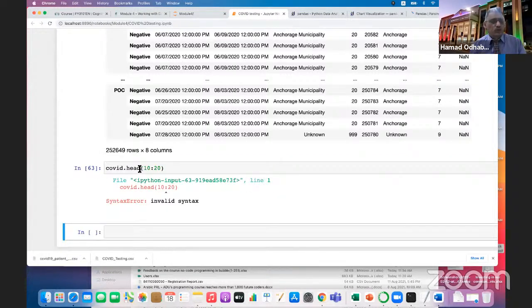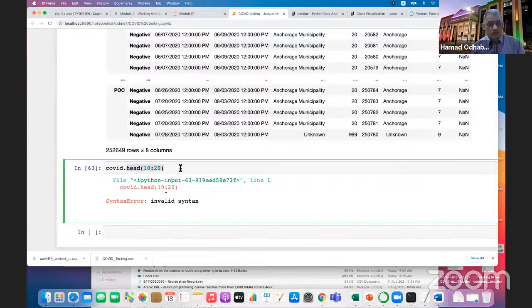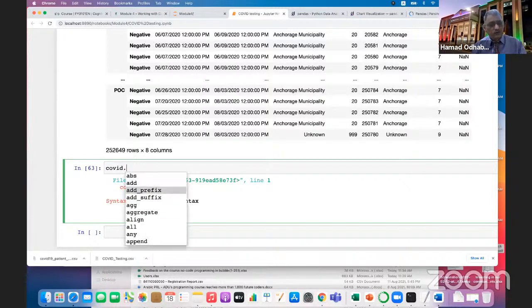Now, if I want from number 10 to number 20, this will not work. Remember when we were using it in the dictionary? There is something called iloc. And again, if you press dot here, you will find all those commands. The iloc allows you to slice data. You want to take from this row to that row, you can do that.